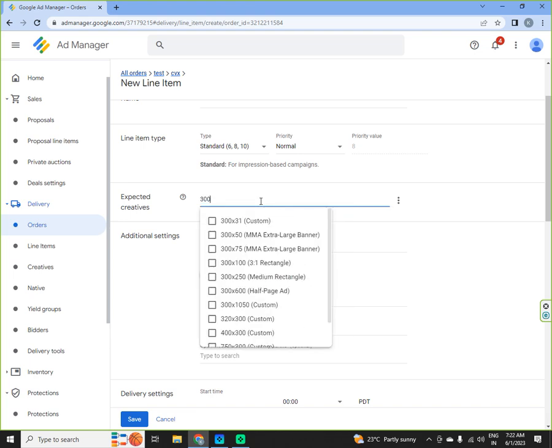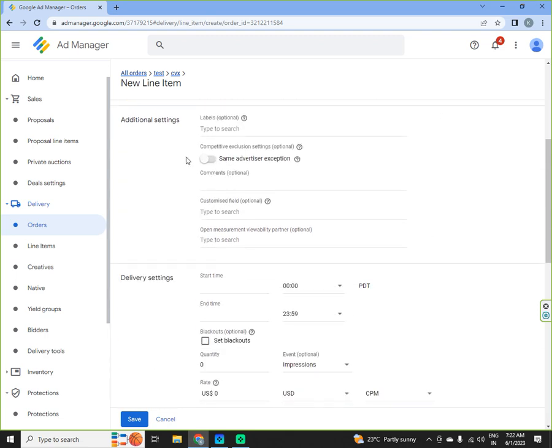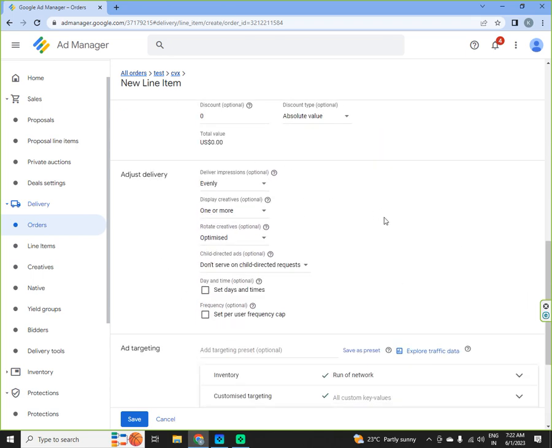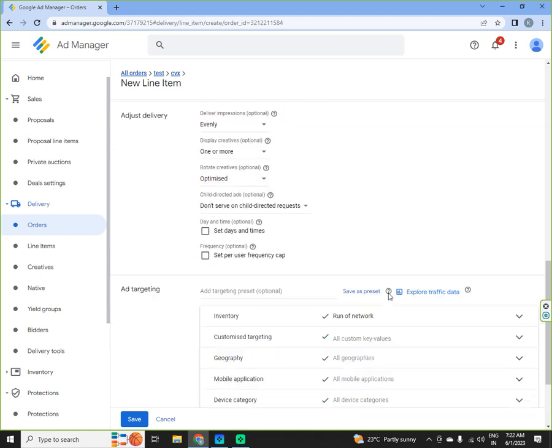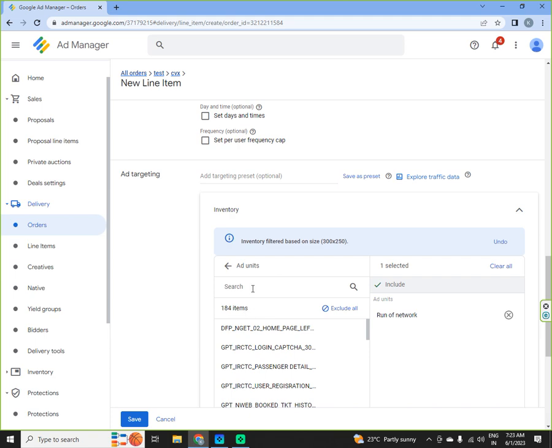You can add creatives, then additional settings, delivery time, and if you want to set blackouts, you can set blackouts, adjust delivery, rotate creatives, optimized evenly, deliver impressions. And then through this you can select one ad inventory for targeting purpose.